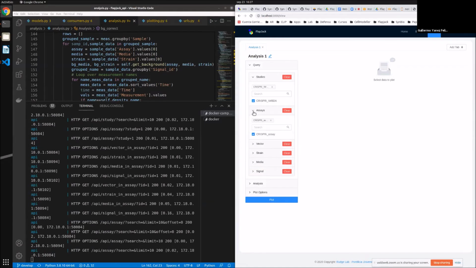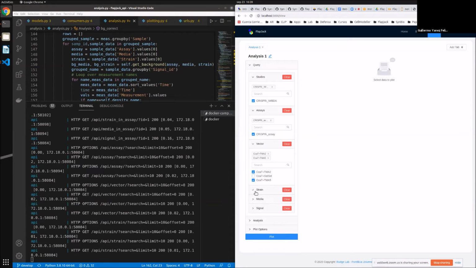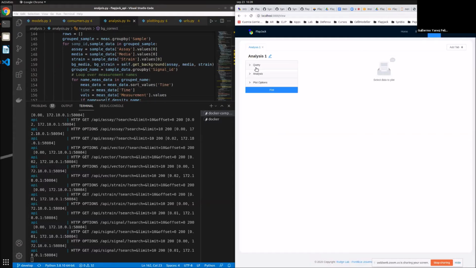These filters doesn't make much sense. We have just one study, one assay. The vectors, we have 3 vectors. This is not useful, so we will just use those 2. Strain, we do have one media, and signal, we want to plot the 3 signals, OD, CFP, and OFP. And then those are the query parameters.